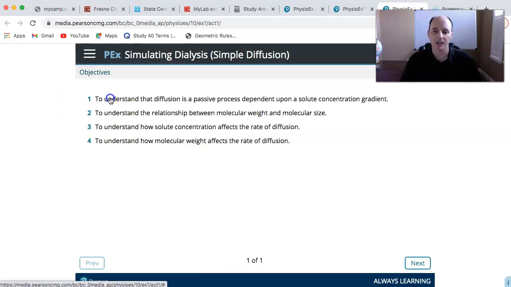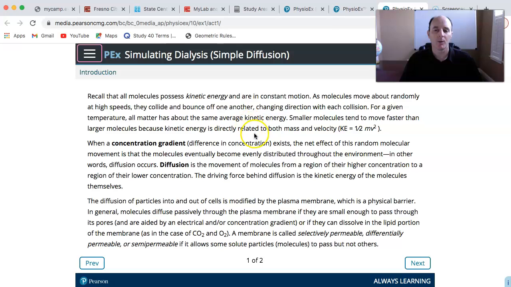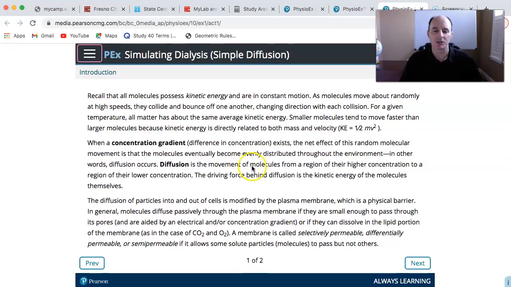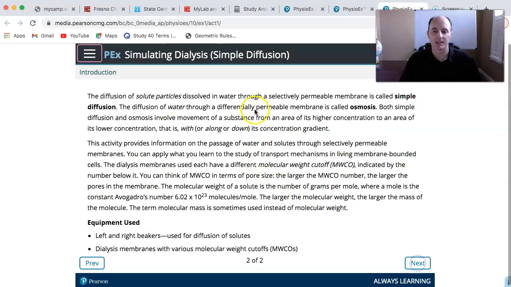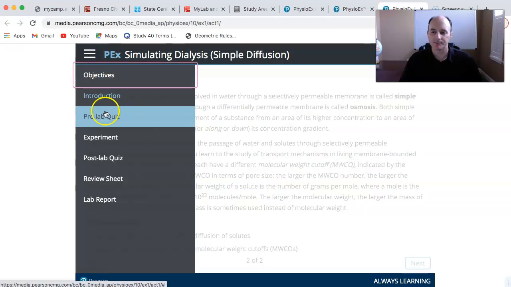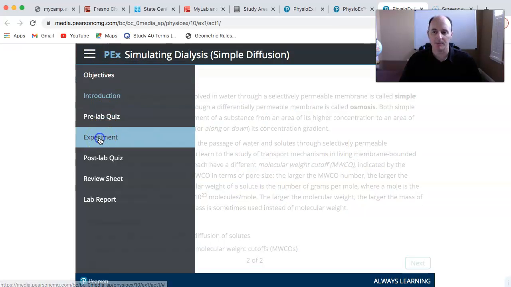So if I click on introduction, I can read about what this first activity is all about. It happens to be on diffusion, moving molecules or ions from a high concentration to low concentration, and I can click next to finish reading about the introduction. And then I can go back to the little hamburger icon and select experiment.